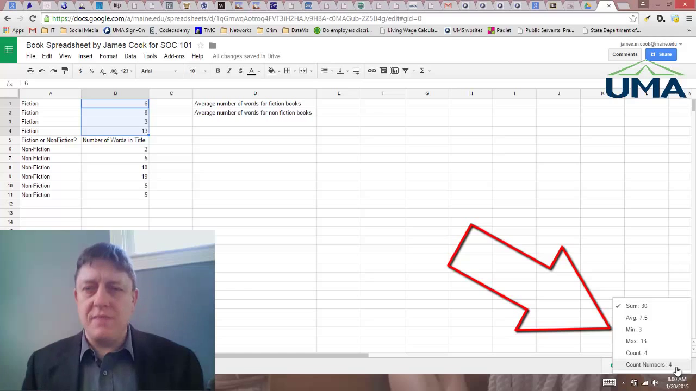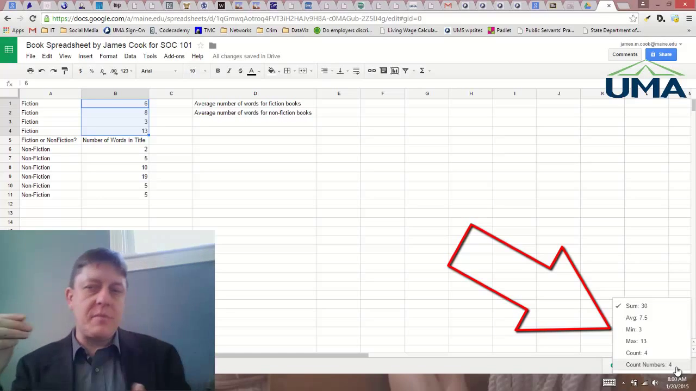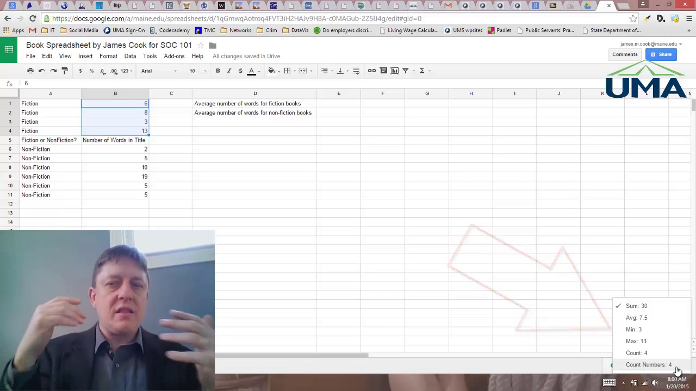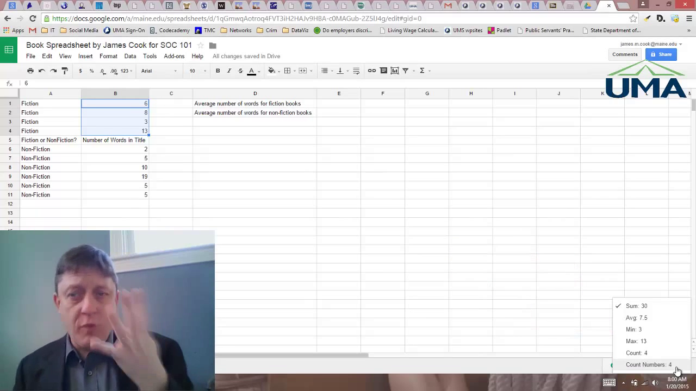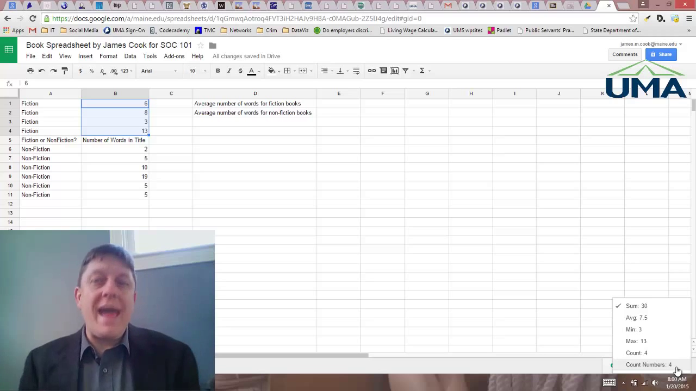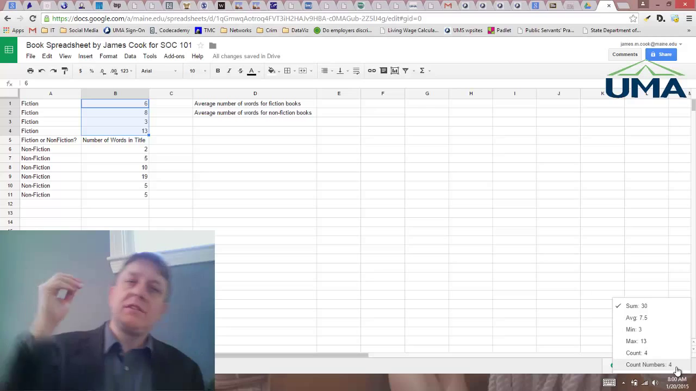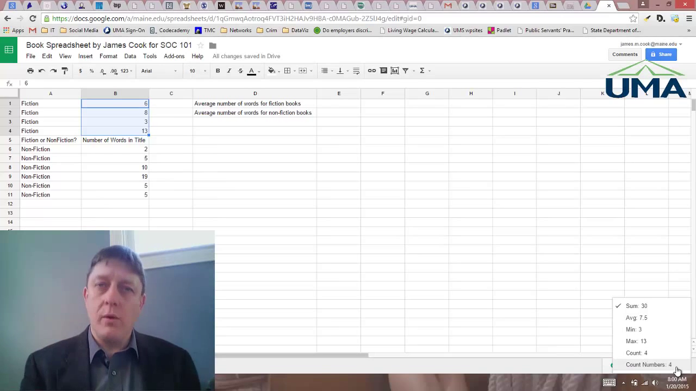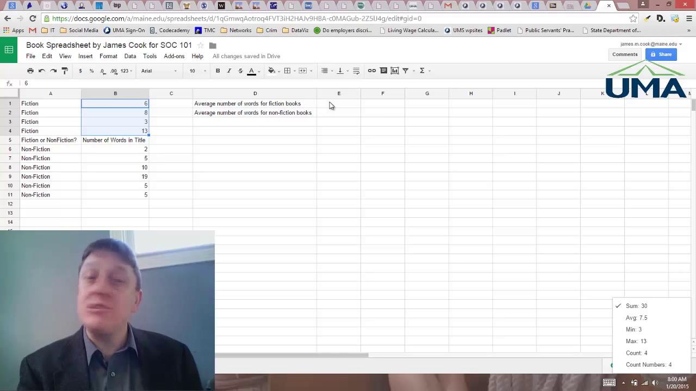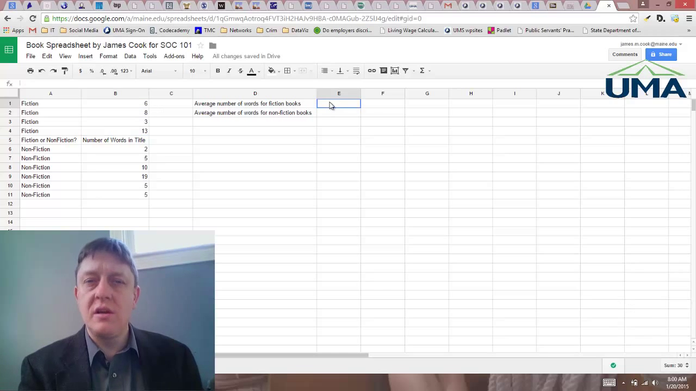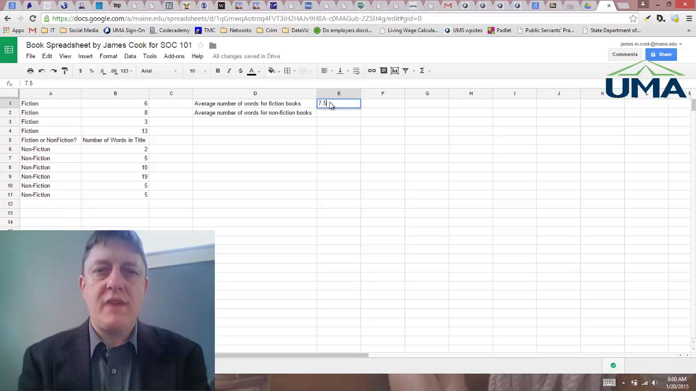Oh, and when I click on it, it tells me a bunch of things. It tells me the minimum of 3, the maximum of 13. It tells me the count, that is, there are 4 values. The sum is 30, and the average is 7.5. So the spreadsheet calculates this for me. And so I'm going to enter that. The average number of words for fiction books is 7.5.